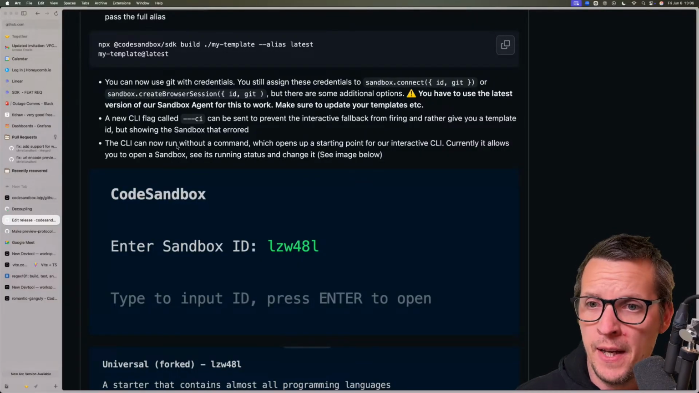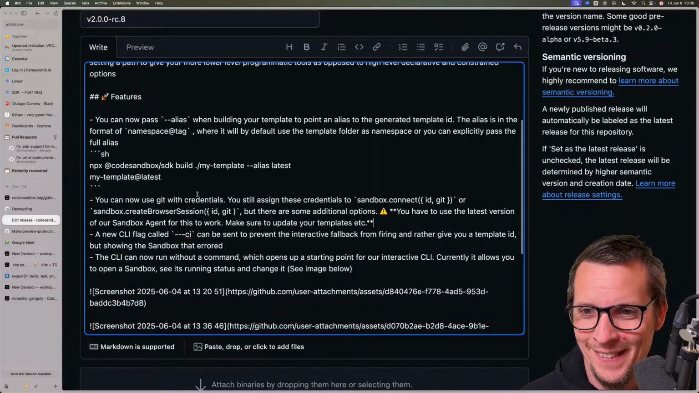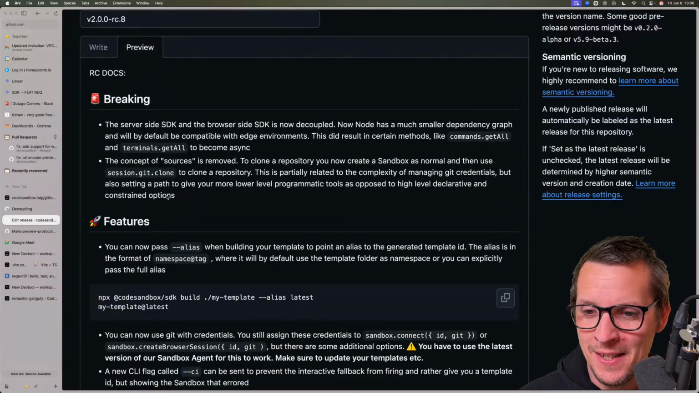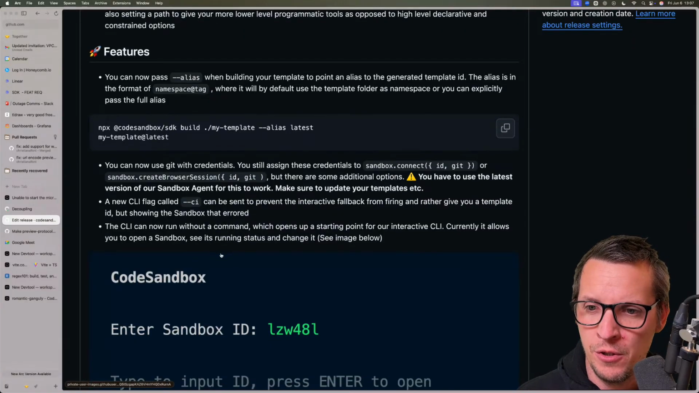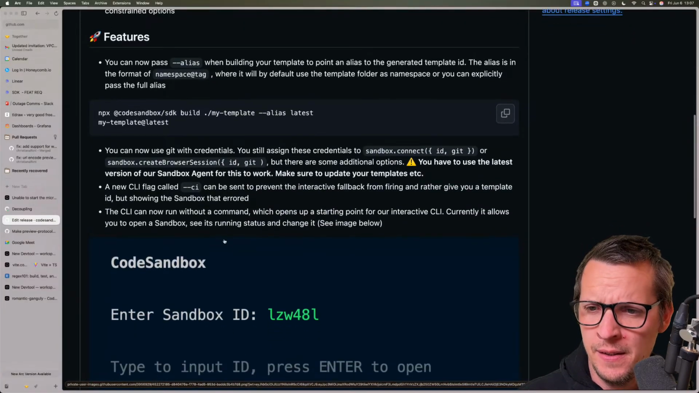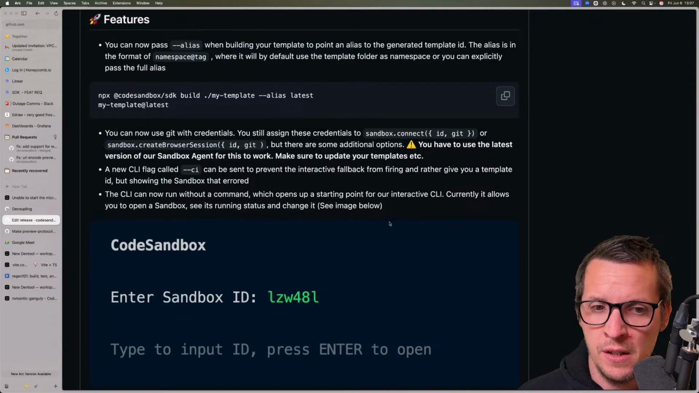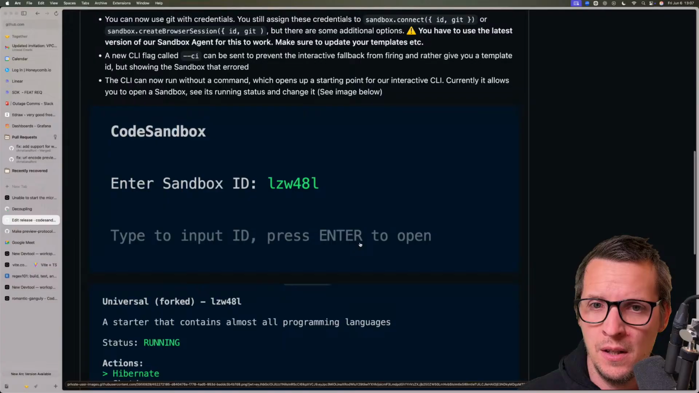A new CLI flag called CI. Oh, that's a lot of dashes. Can't have that many dashes. It can be set to prevent the interactive fallback from firing and rather give you a template ID. The CLI can now run without a command, which opens up a starting point for our interactive CLI. Currently, it allows you to open a sandbox, see its running state, and change it. See image below.